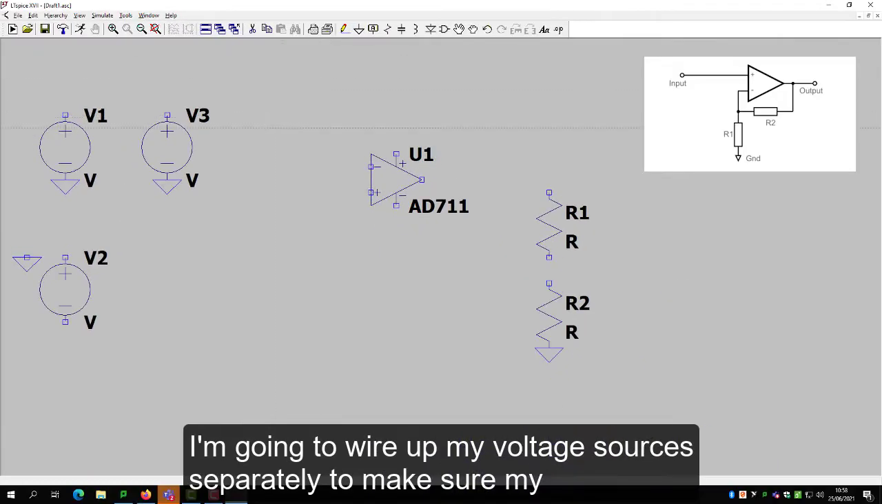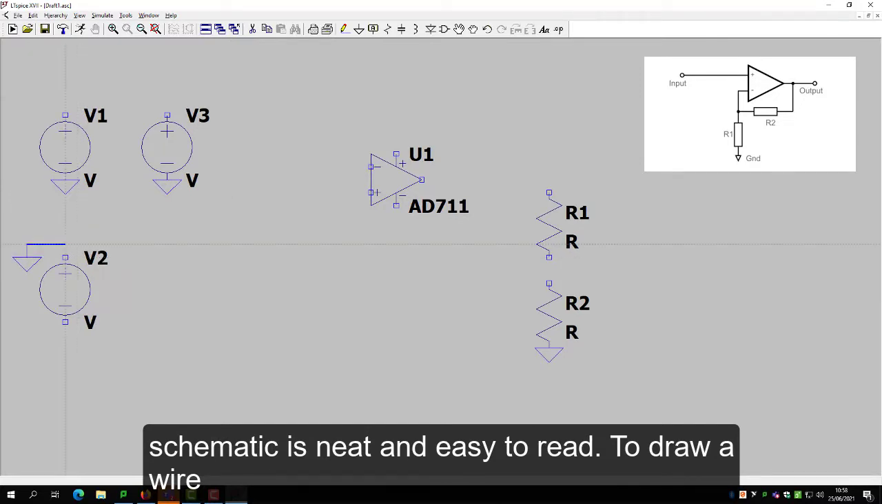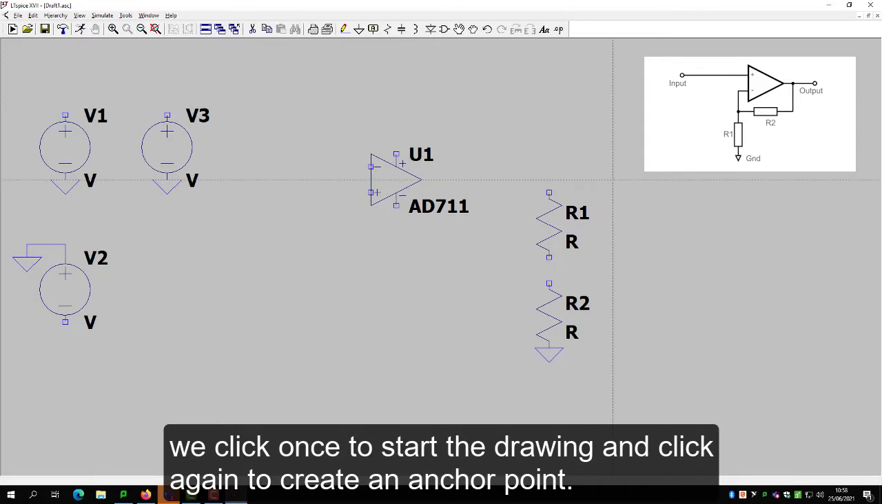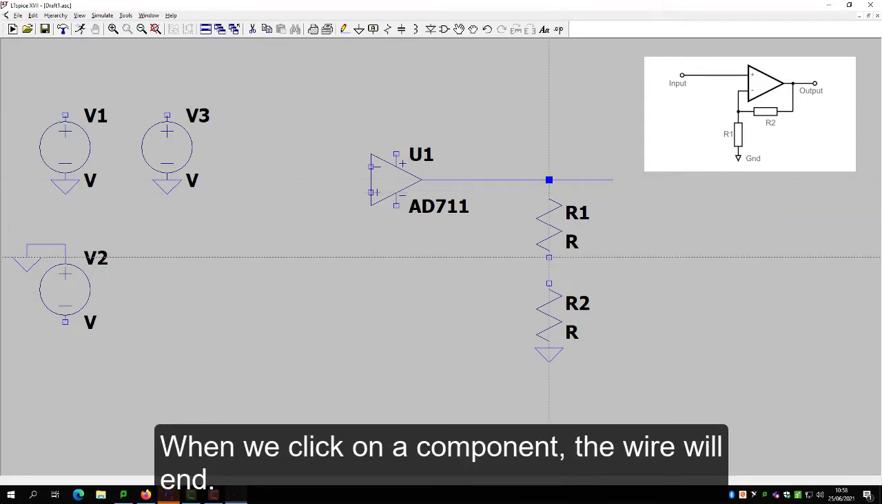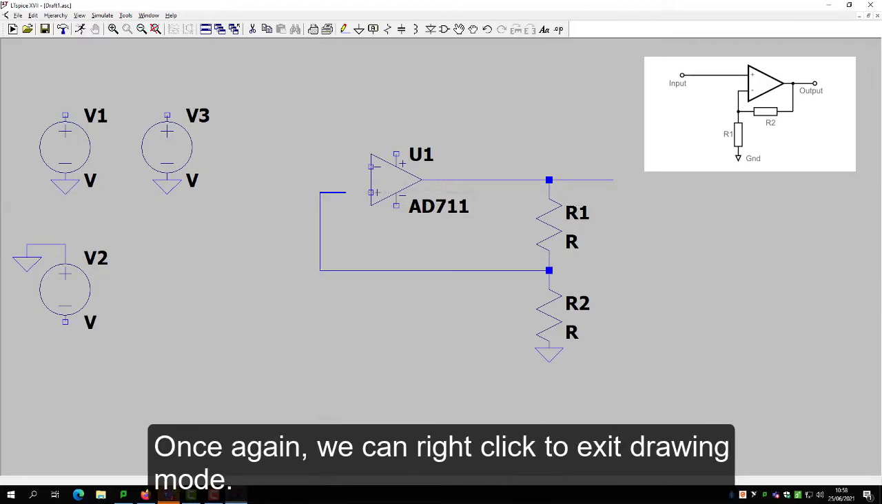I'm going to wire up my voltage sources separately to make sure my schematic is neat and easy to read. To draw a wire, we click once to start the drawing and click again to create an anchor point. When we click on a component, the wire will end. Once again, we can right-click to exit drawing mode.